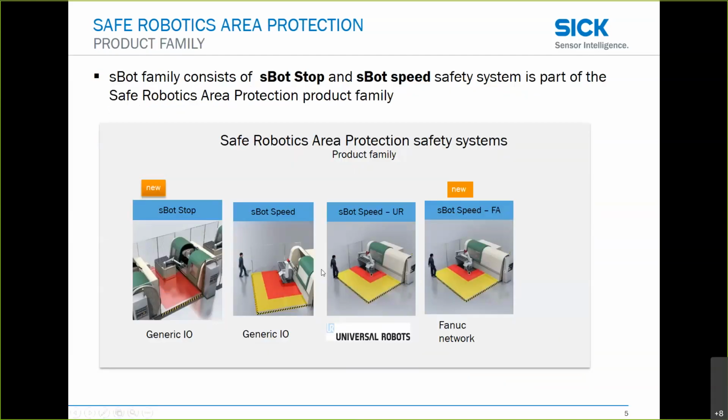So what do we have? sBot stands for Safe Robotic Systems. If you look from left to right on the bottom here, we have sBot Stop. That's your most traditional robot. All your robot does is stop and start. You walk into the cell, the light curtain detects you. You go inside the cell, the robot stays stopped. When you exit, you either have to push the reset button or it automatically restarts.